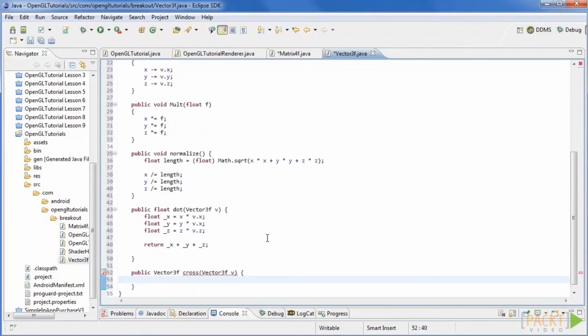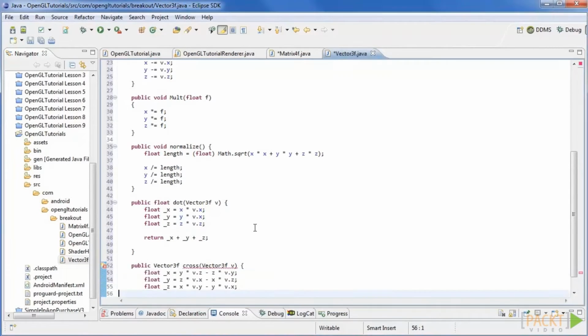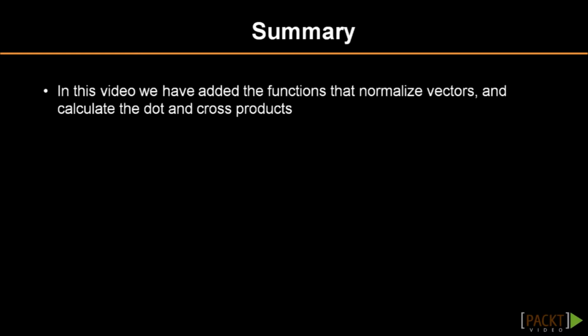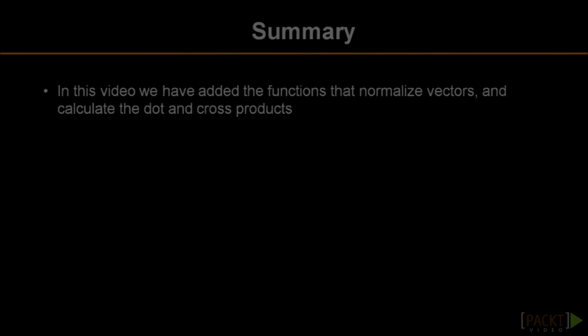So, in the vector3f class add a new function called cross that returns a vector3f and uses a vector3f as an argument. Next calculate the 3 coordinates using this code, and then create a new vector from these coordinates and return it. We now have functions that will normalize vectors, calculate the dot product and calculate the cross product. In the next lesson we will be creating a projection matrix and a view matrix.